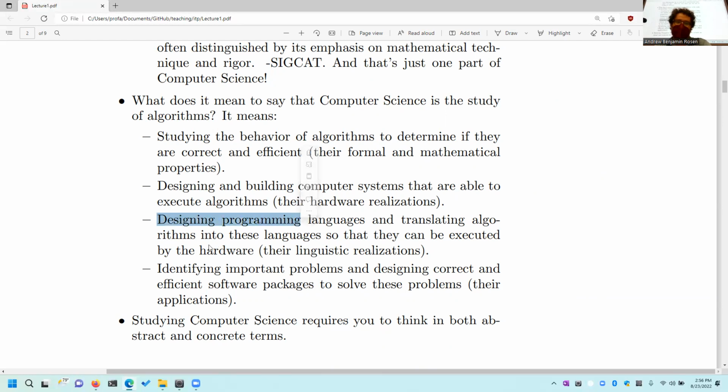Designing programming languages and translating algorithms into languages so they can be put on hardware, because there's this step where we write the commands for a computer to do stuff, and then it's got to translate that into a bunch of ones and zeros. Never forget that your computer processor is a rock that we zapped with lightning until we tricked it into thinking, and it's very angry about this. And identifying important problems and designing correct and efficient software packages to solve those problems.